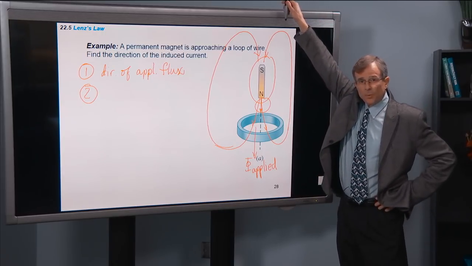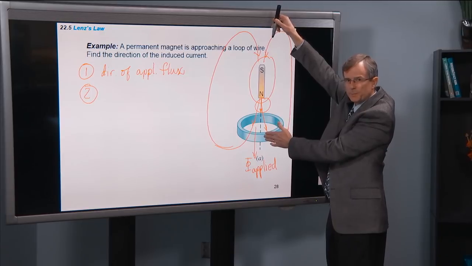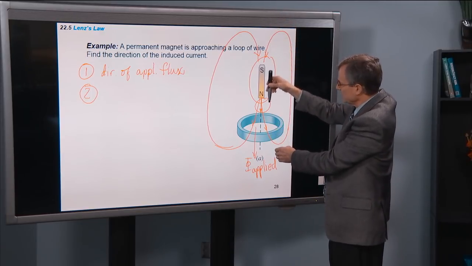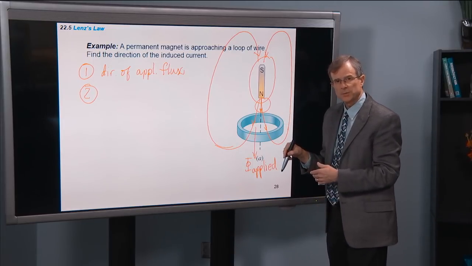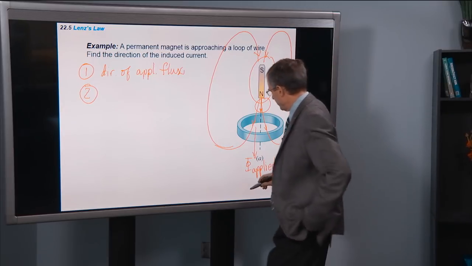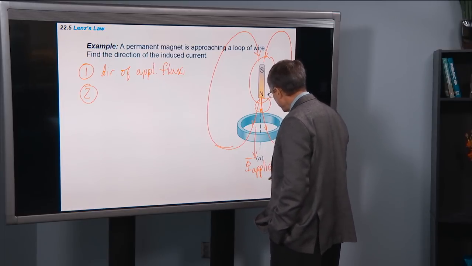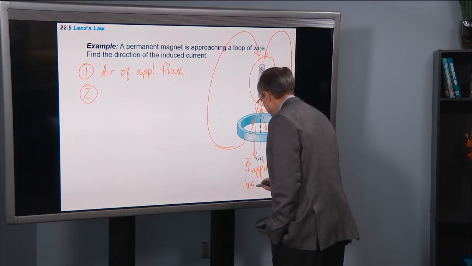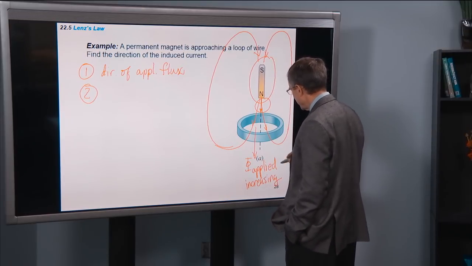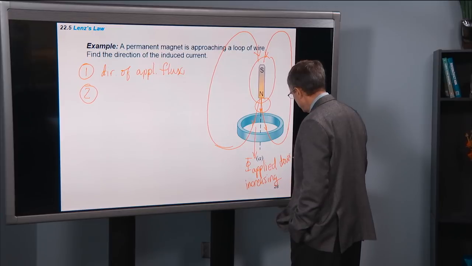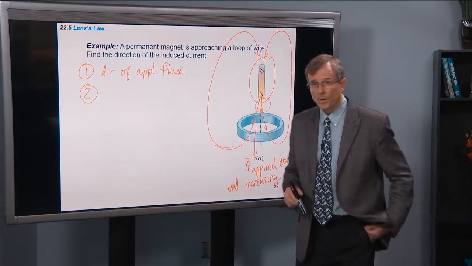If the magnet's really far away from this loop, it's way up here, then the amount of its magnetic field that gets down to this loop is pretty small. But as we get closer and closer, we're seeing these magnetic field lines that are more and more concentrated. We're getting a stronger and stronger magnetic field. So that magnetic flux that's applied is down in this direction, and it's increasing. So the applied flux is down and it's increasing.